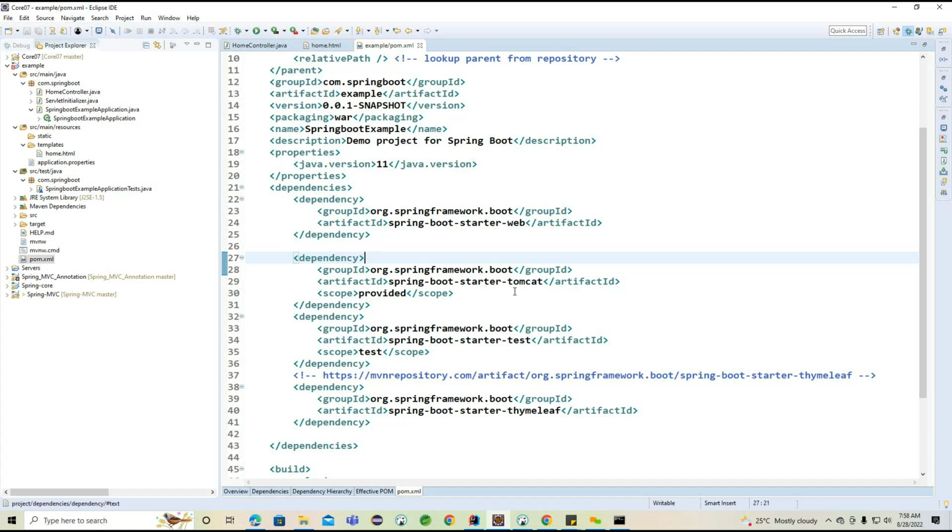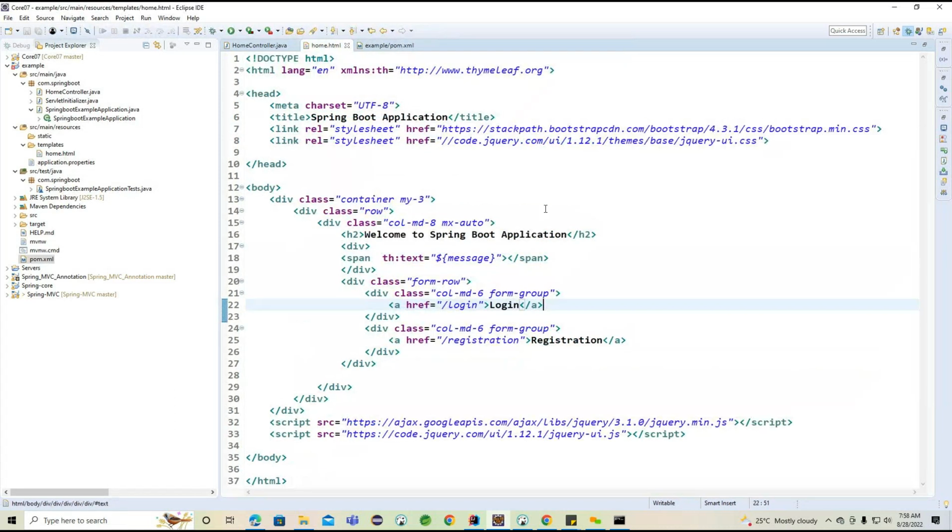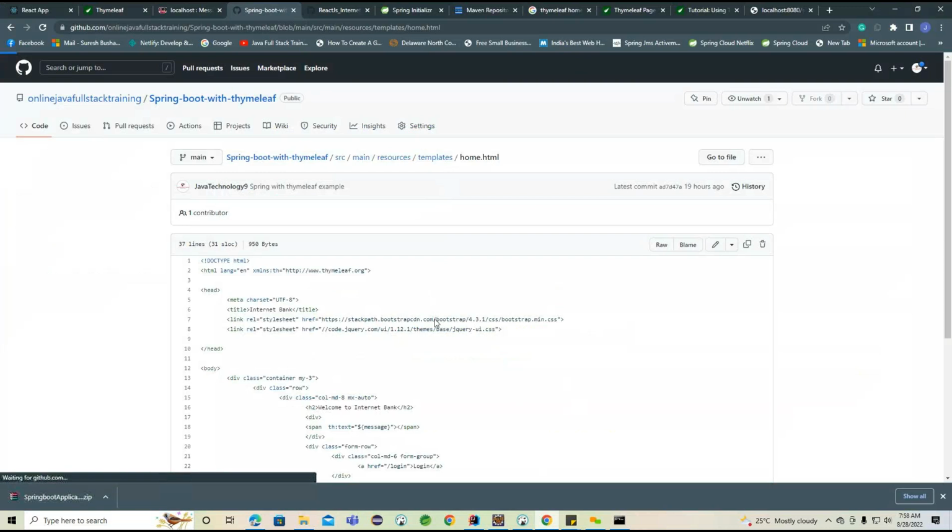Basically it is providing a lot of automation here. All of the configurations are provided by default here. So we are going to focus more on the application code only, like the business example. This is the home.html I copied here.